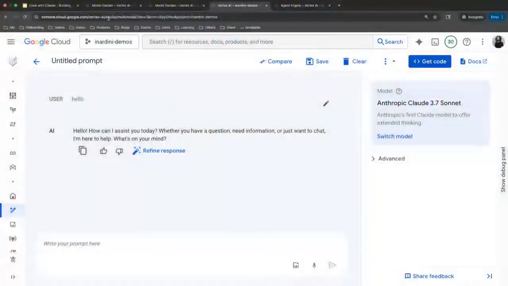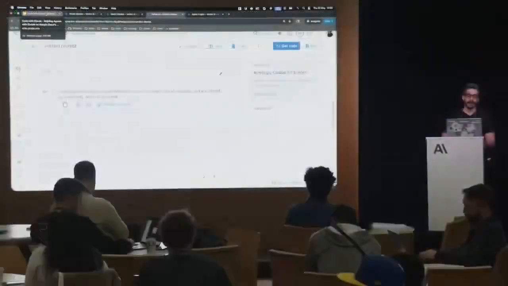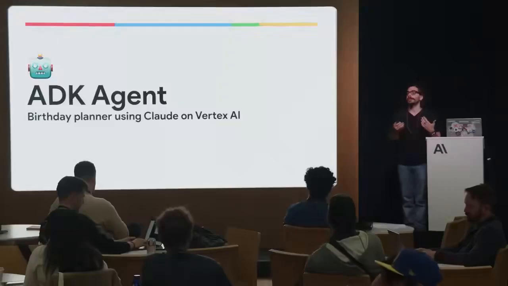So with that being said, now that you know more or less how to get access to Claude through Vertex AI, let's go back to the presentation and start building agents using this model. In this demo, we are going to build a very simple agent, a birthday planner agent. It's an agent that essentially will allow you to organize a birthday party, suggesting themes, getting the guest list, and so on. Before building this agent, you need to know some concepts related to ADK.